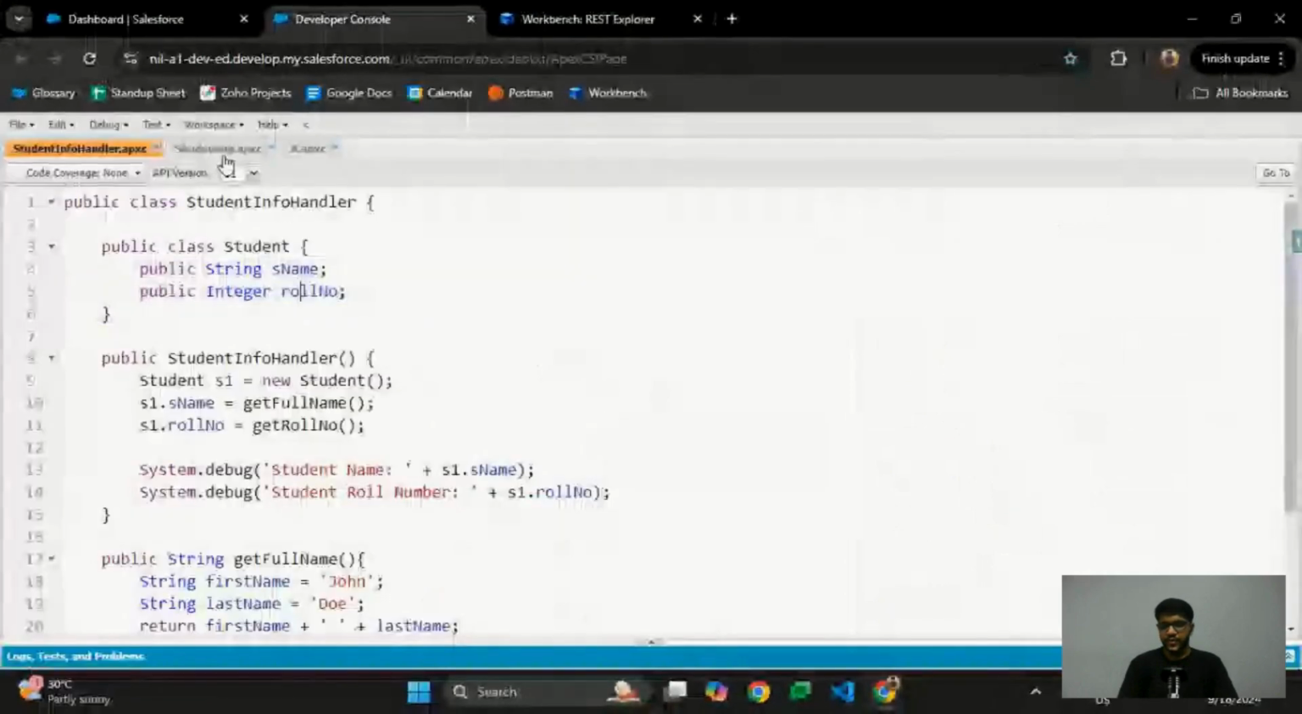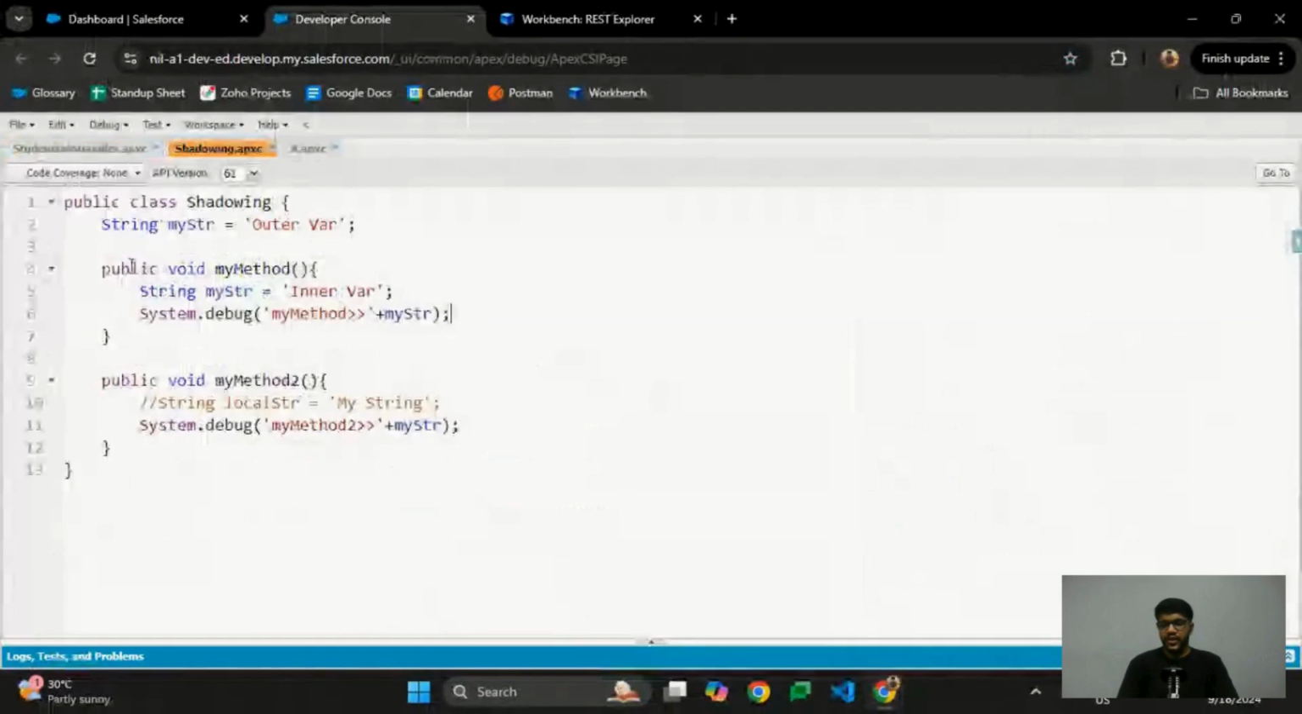To demonstrate this, I have taken the example of a shadowing class. As you can see, here I have a myString variable which is declared at the shadowing class level, and I have also overridden this myString variable at the method level, where I'm assigning its value as an inner variable. So this scope is restricted to this method, whereas I'm taking this scope as the class level. Now in my method two, I may probably make use of this variable here, but it is not optimum because it is allocating memory at the class level.